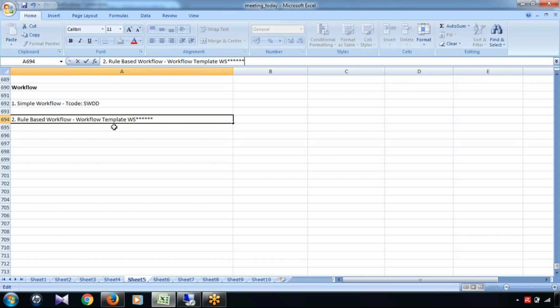On the basis of the workflow template, we are creating the rule-based workflow. We create all the in-between steps, whatever is required, there.